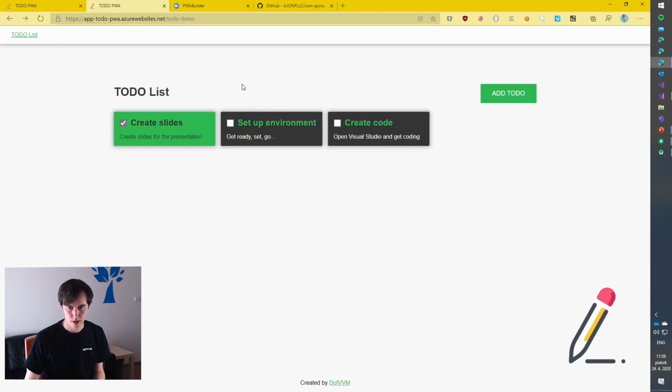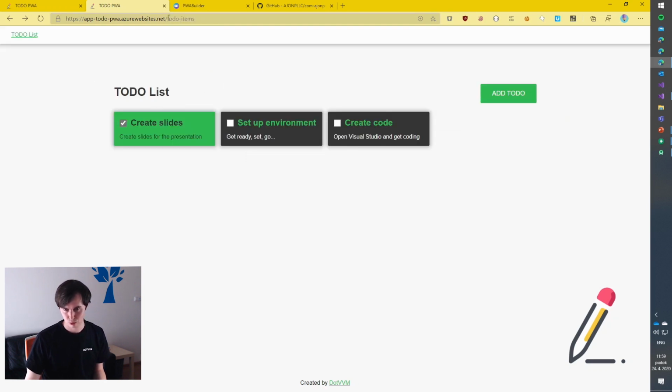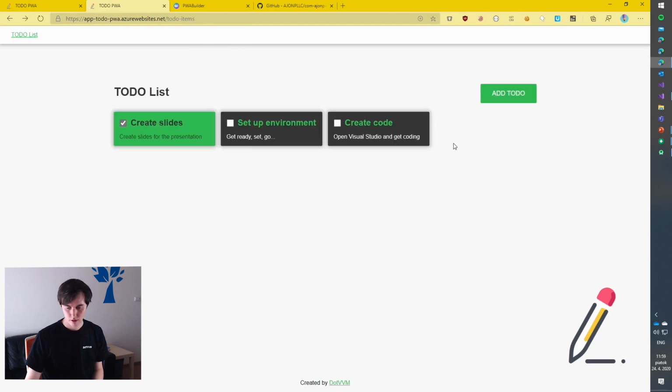So the site consists of 3 pages basically: the login page, the to-do items page, which is a list of all the items, and then a new item, so you can add a new one in there. There is not that much of stuff happening in here. What is important is how we handle the request and what's going on with the service workers and the manifest.